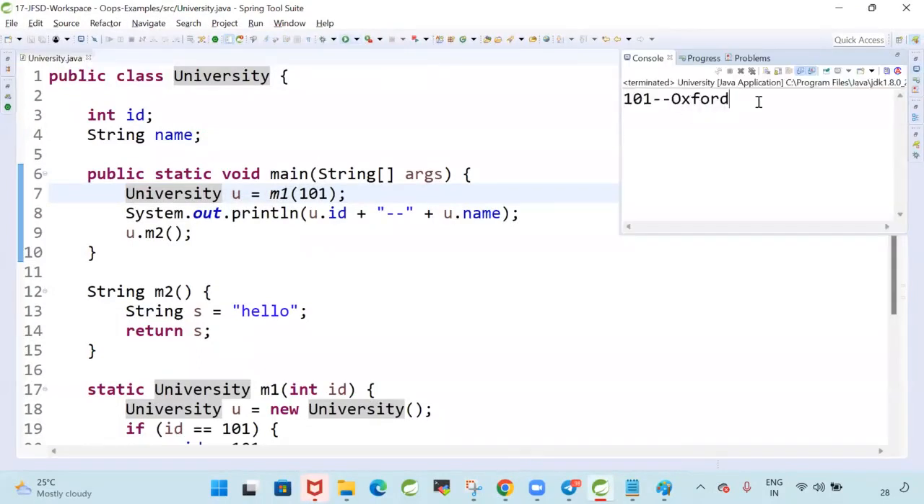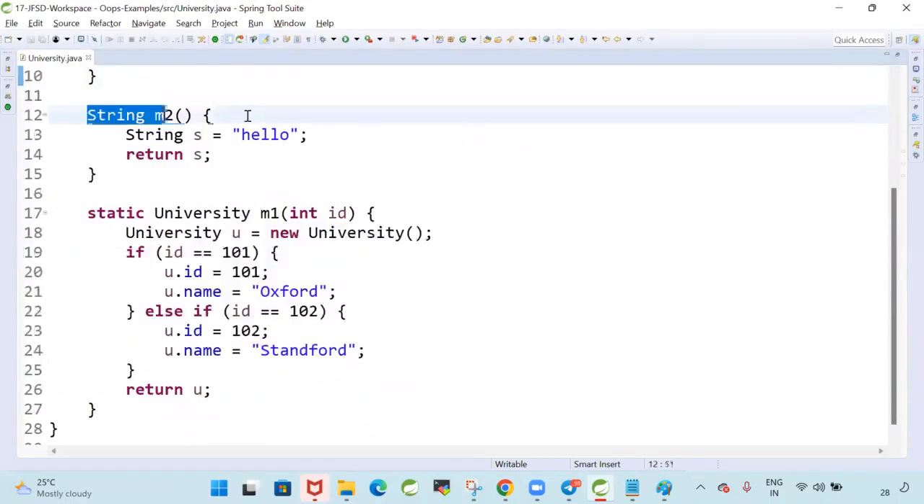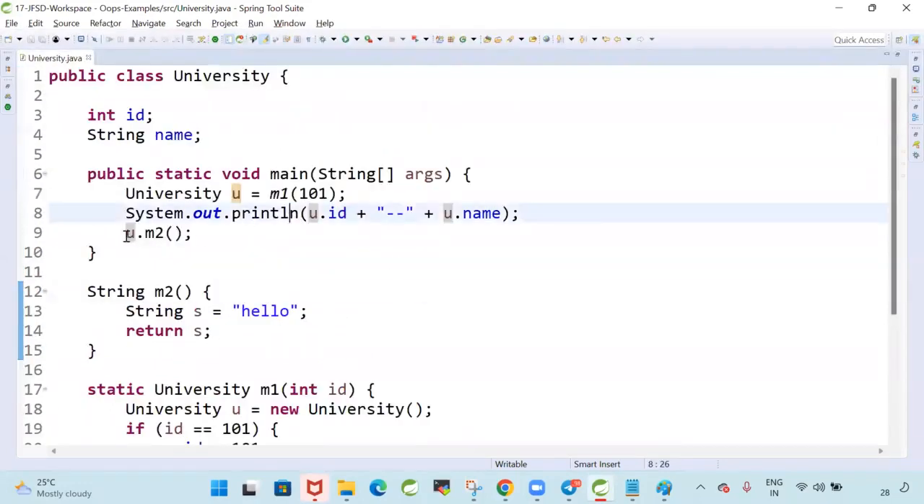See here, hello will not come. Why? What is M2 returning? Am I storing that string? Am I printing that string? That's why it is not printing. Got it? The M2 method you called is returning the value, but are you storing that value?